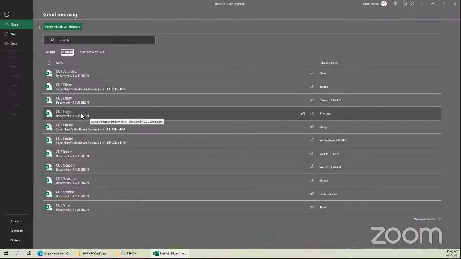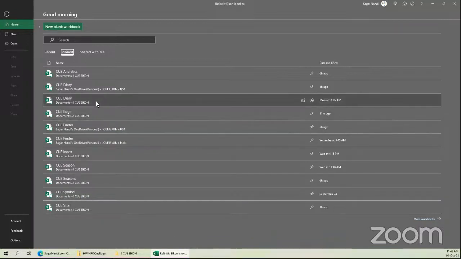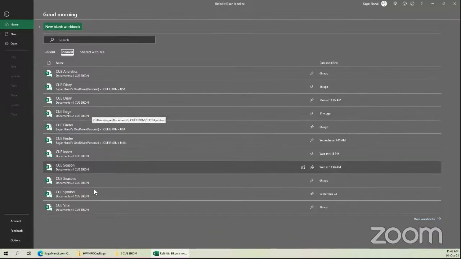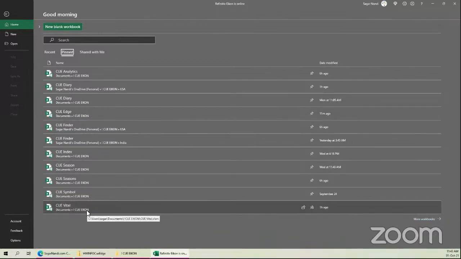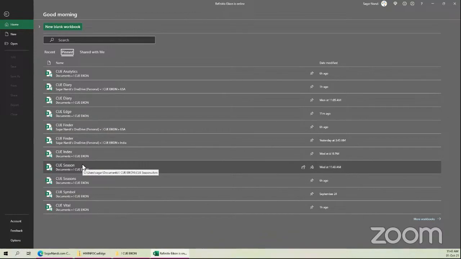And when I run the QDIBes programs, I run them in a particular sequence. Edge is always running, and I want to keep Edge on the left in the taskbar. So I always open Edge first, then Vital, then Season, and lastly Finder if I'm using Finder. If I'm using Diary, I open Diary the last.